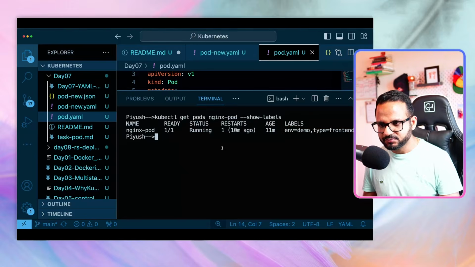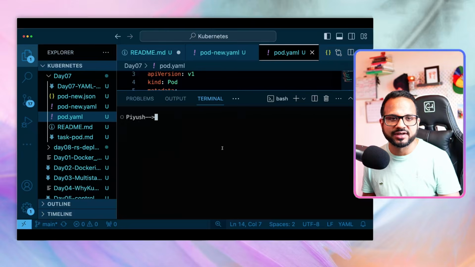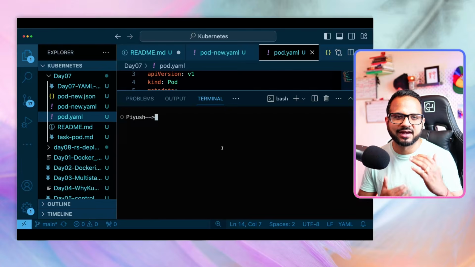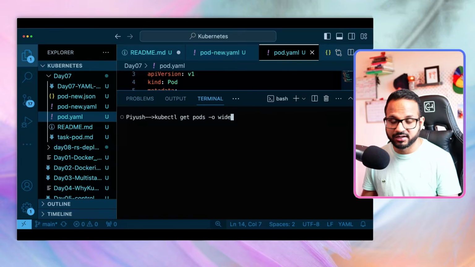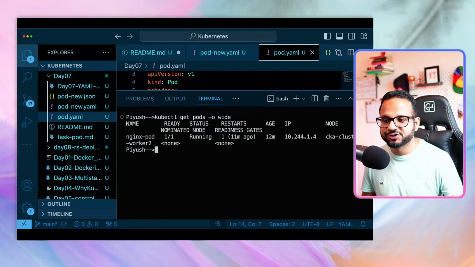Okay, now let's say you also want to know which node your pod is running on. We have seen that from the describe command, but let's say you have multiple pods and you just want to have a glance at where all the pods are running. So for that you run kubectl get pods -o wide. -o wide will show you extended information about the get pods command.